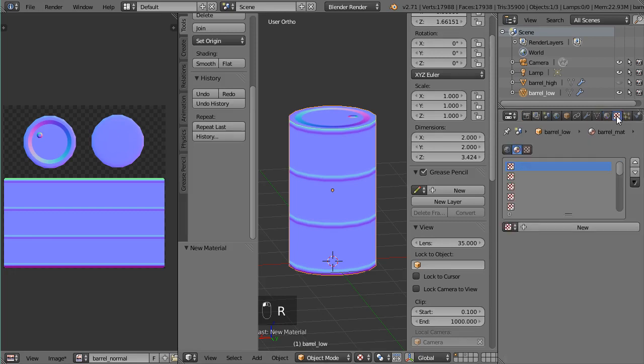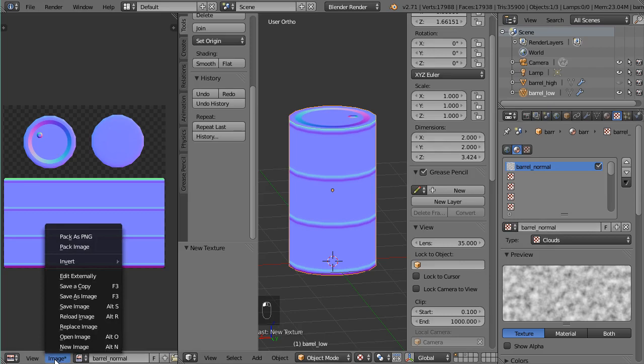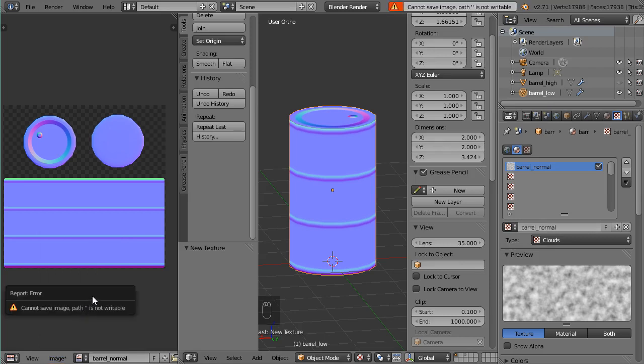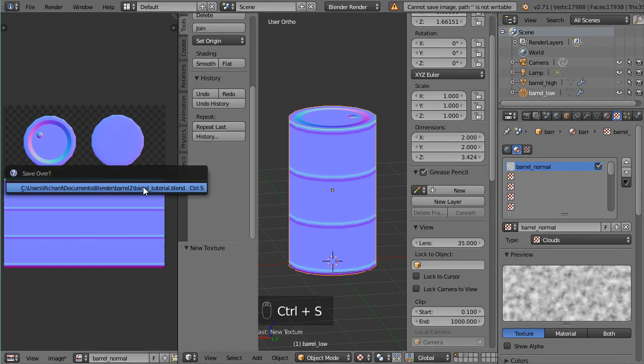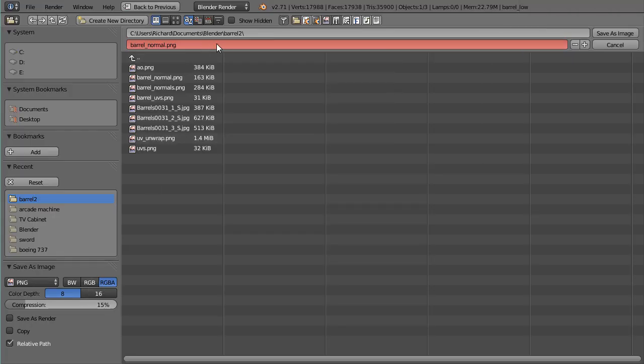And then with that, you go to the textures, which is right next to it. Click this, and we'll call it, I don't know, barrel normal. Let's save this, shall we? This image as well while we're at it. Save image. Cannot save image path. Have I saved this? Yes, I have. So let's just do save as image. Is it save as image? Excuse me. And we'll call it barrel normal.